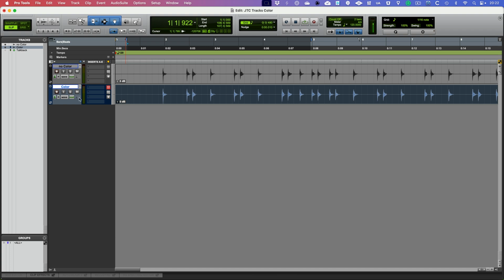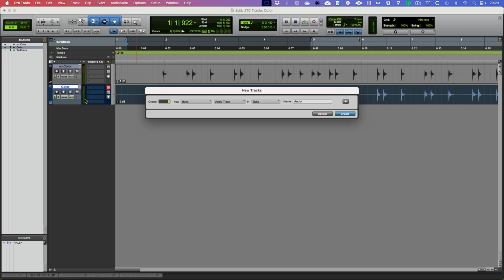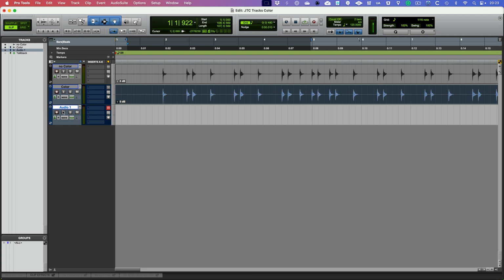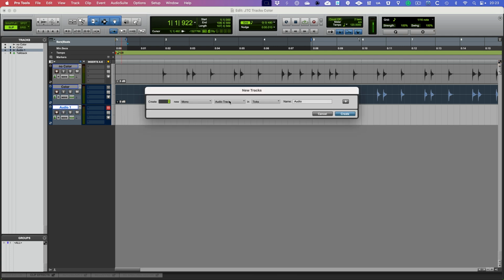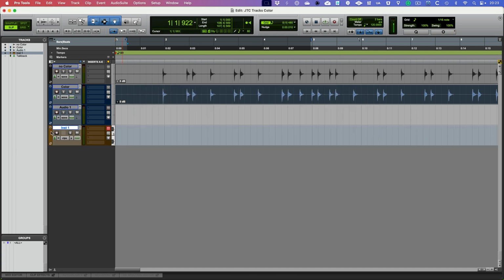When creating new tracks, Pro Tools has some standard colors for every track type. There's an audio track. If I create a new audio track, you will see it gets the same blue color. And for example, if I create a new instrument track, then we have this deeper orange color, or light brown, as you like to see it.